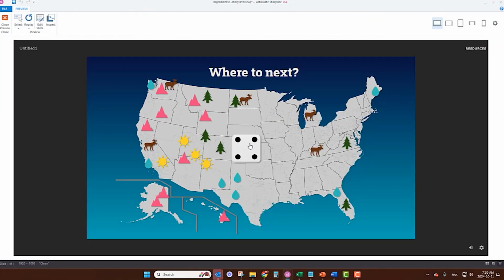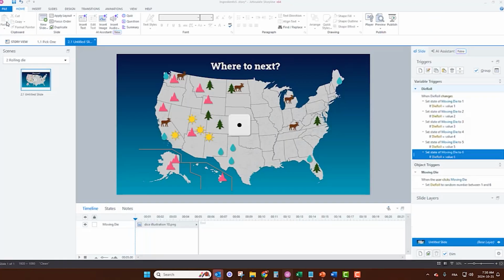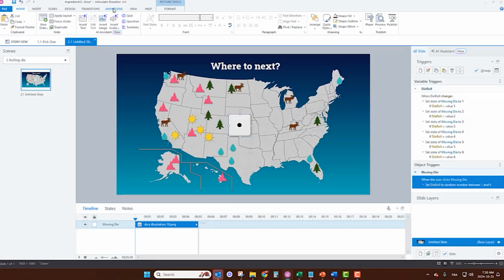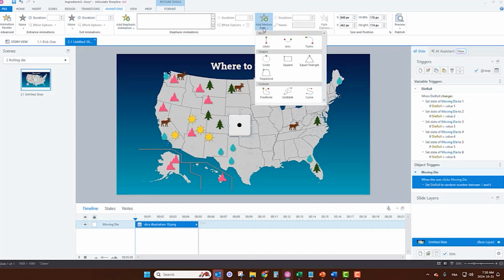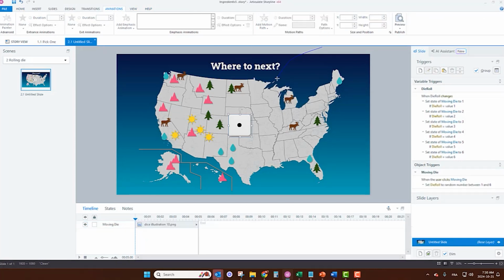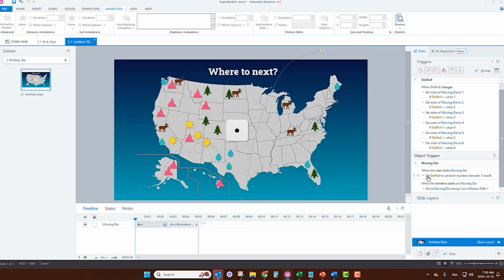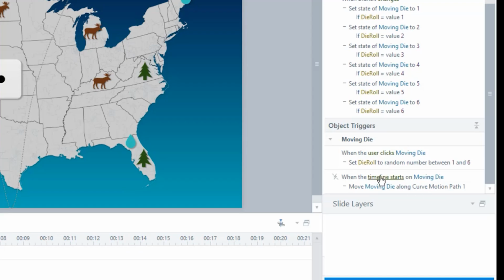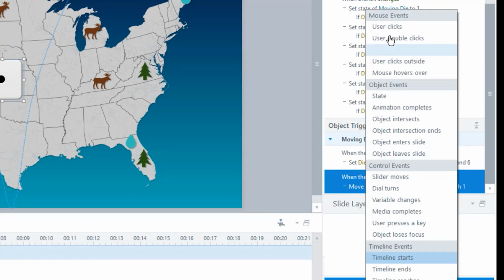Okay, so that works, and now I want to make it roll and tumble. There's a few steps to get this looking just right. First, I'm going to create a motion path using the curve. You can also use the scribble, but I find the curve to be a little bit smoother. So let's make it fall from above, bounce, tumble, and then come to a rest here. By default, it's going to say when the timeline starts on the die, but we need to say when the user clicks on the die, this should happen.